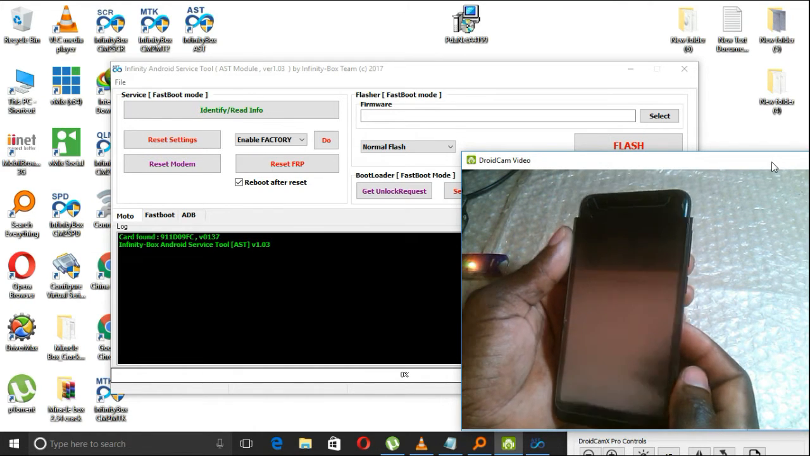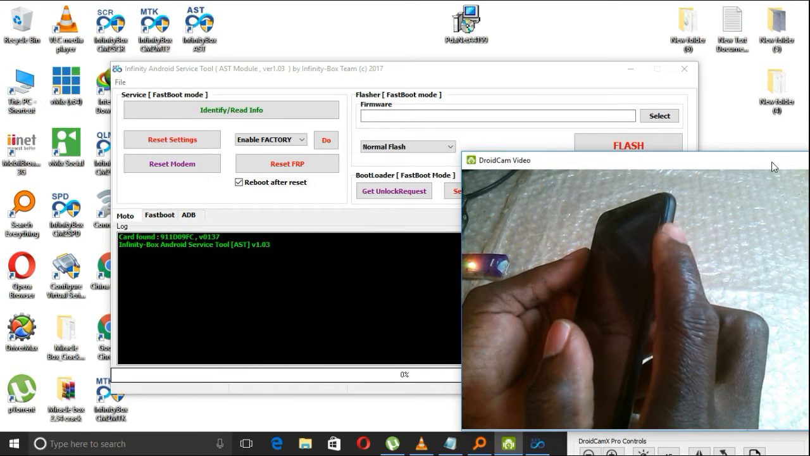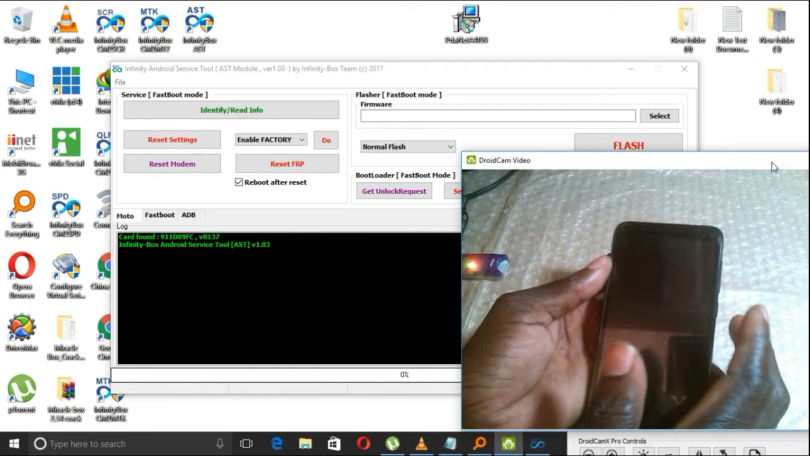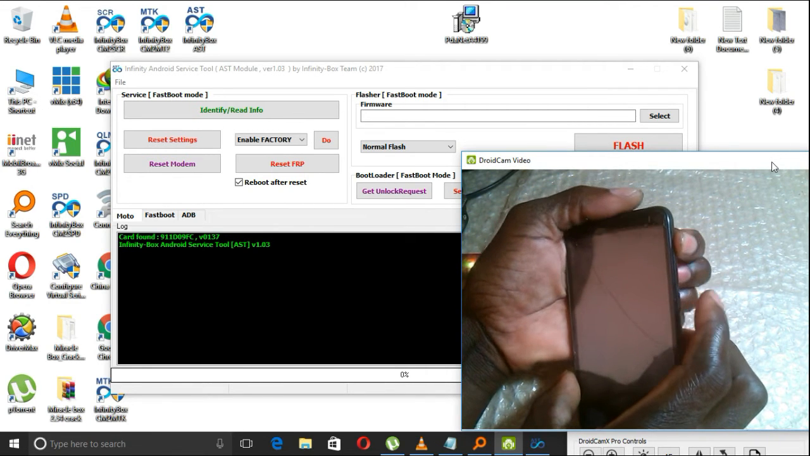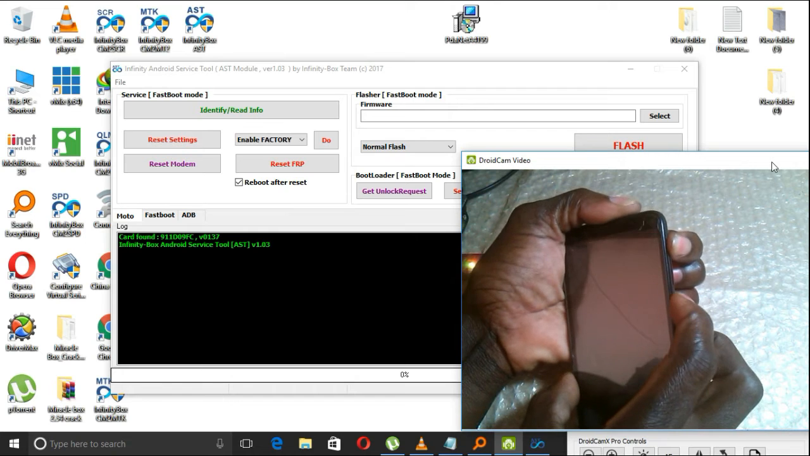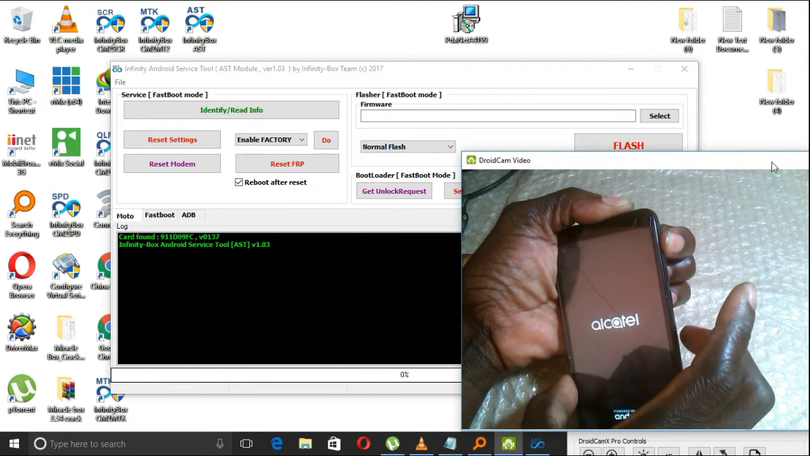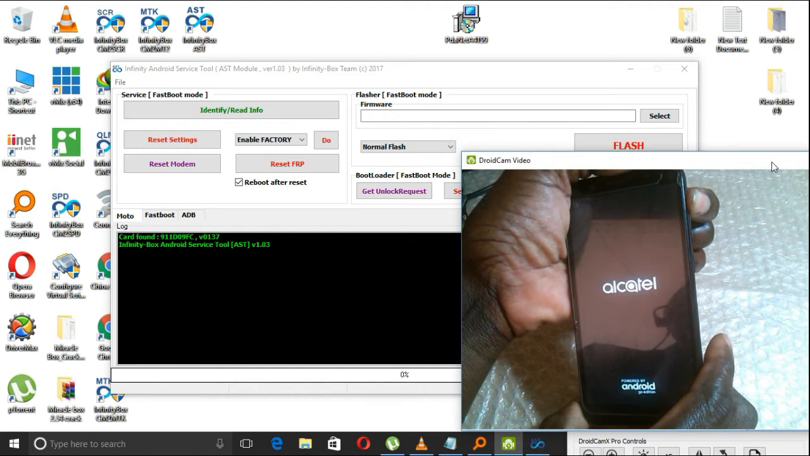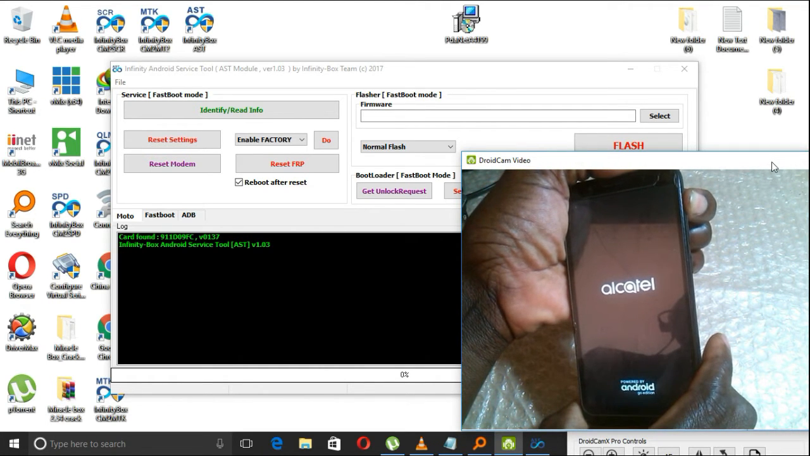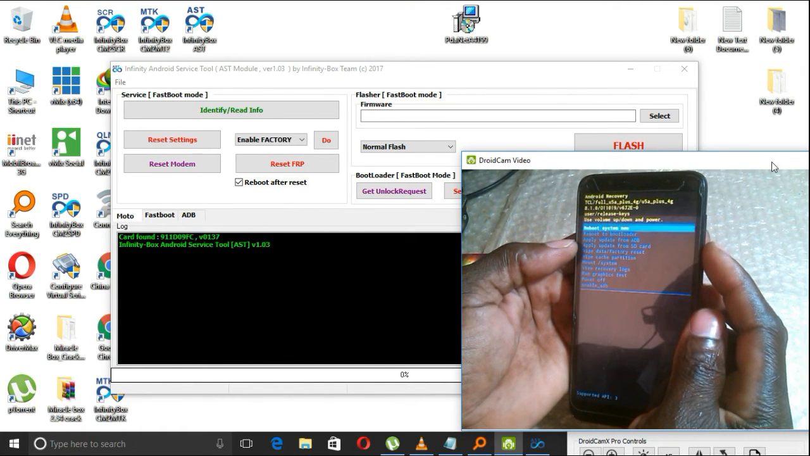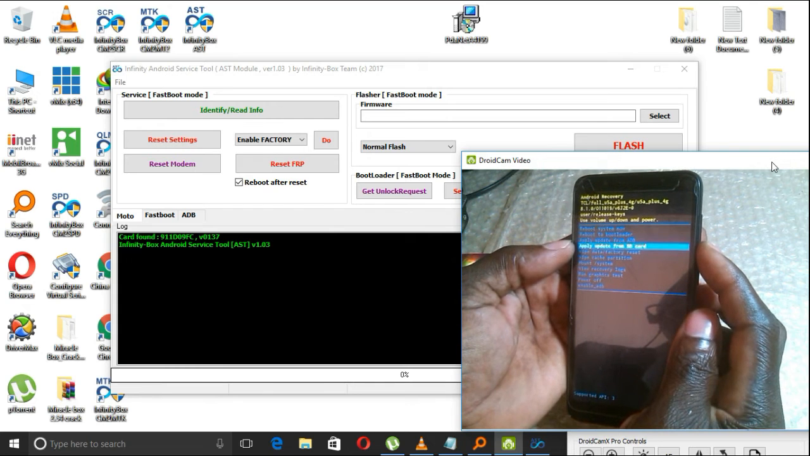As your phone is now off, you need to press the volume up plus the power button. When it vibrates, you release the power button. Keep holding the volume up until you see the menu we need. Now navigate by using volume down.